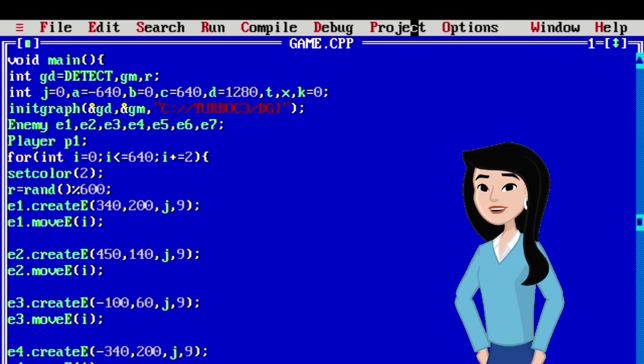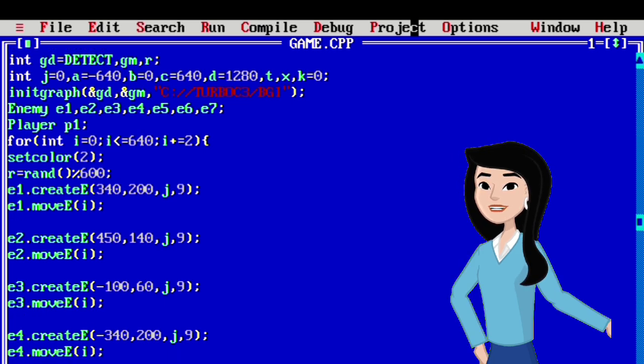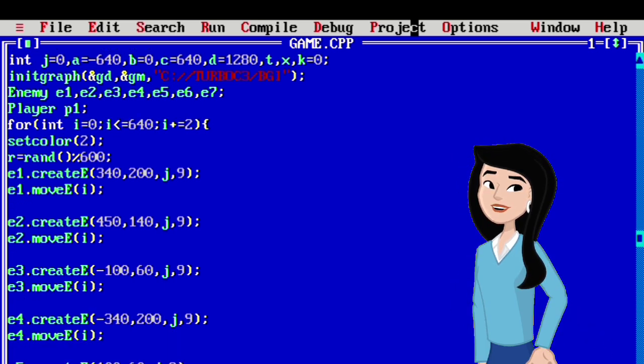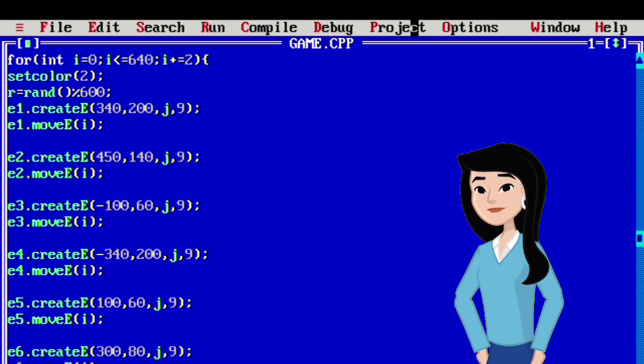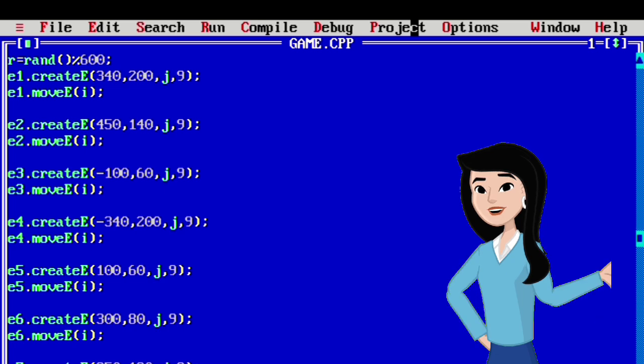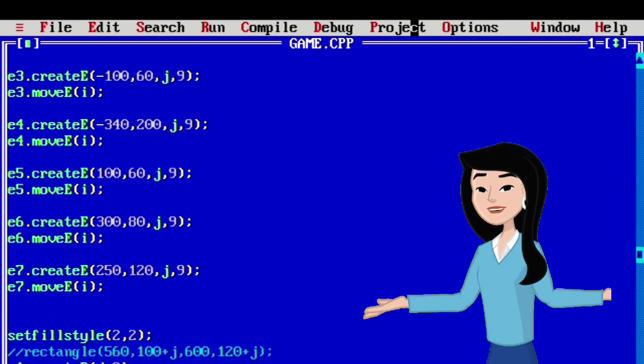We initialize graphics mode using initgraph. We create multiple enemies and the player. The for loop moves the enemies across the screen. The game updates every 20 milliseconds using delay of 20. We clear the screen each frame with cleardevice.